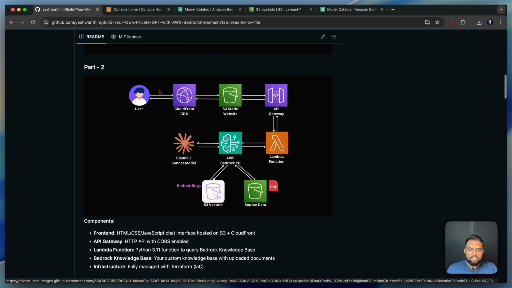The next part of the series would be to build the entire architecture that you're seeing on the screen. This part will be done in part 1, whereas from here we're going to automate this using Terraform, and we are going to deploy this entire architecture in the next video.